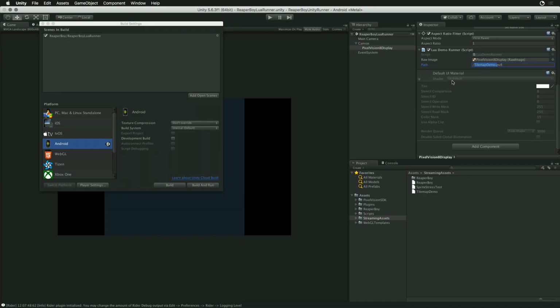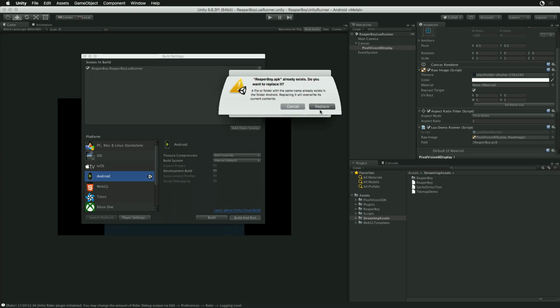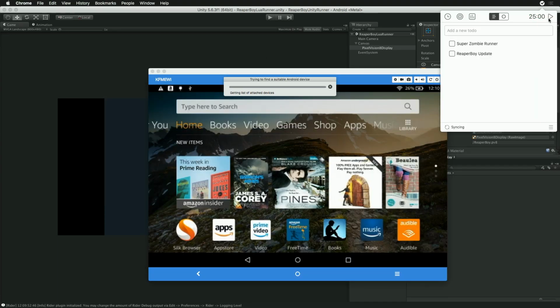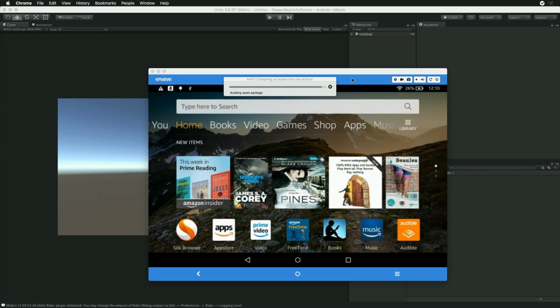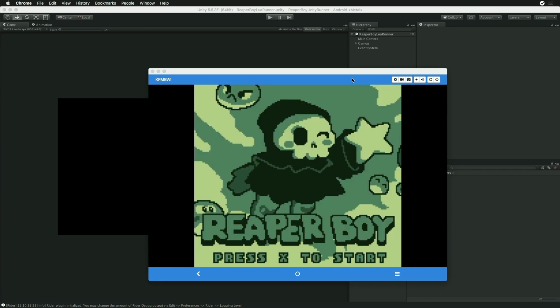I just want to make sure. Let's do Reaperboy.pv8. So if I play this, save the scene. If I play it, it'll run. And if I build and run, let's just make sure all this works, and then we'll call it a day. I've had too much fun. Just waiting for this to build. All right, well, whatever, it works.